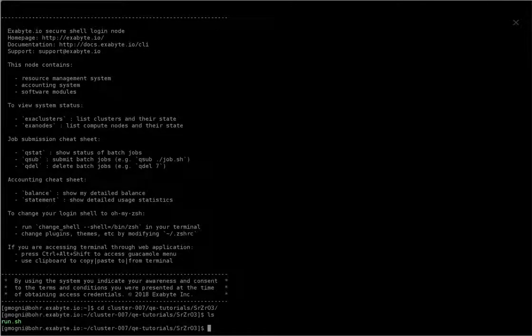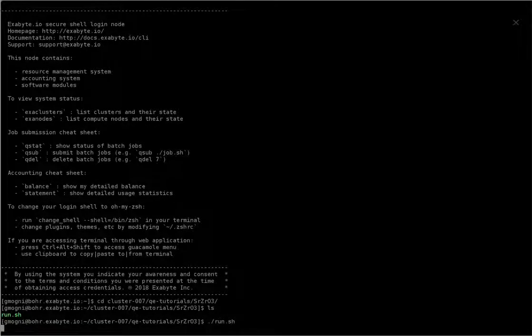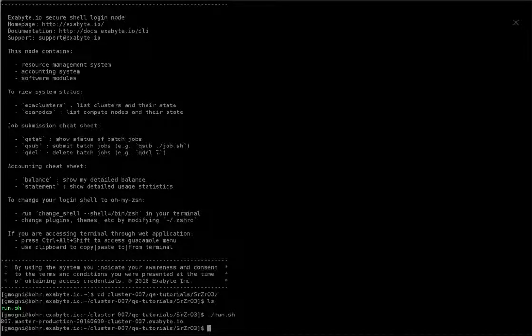Execute the main bash script called run.sh, which combines the Quantum Espresso input parameters and resource management directives for the calculation in a single file. This will submit the simulation job to the resource manager of our compute queue.